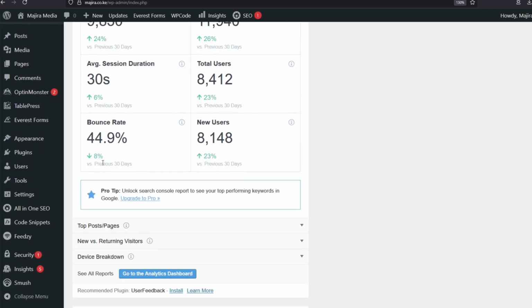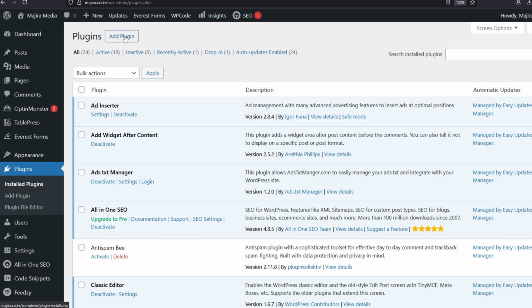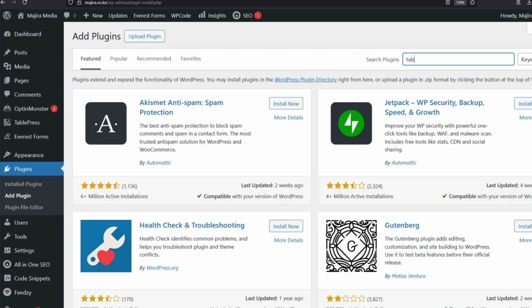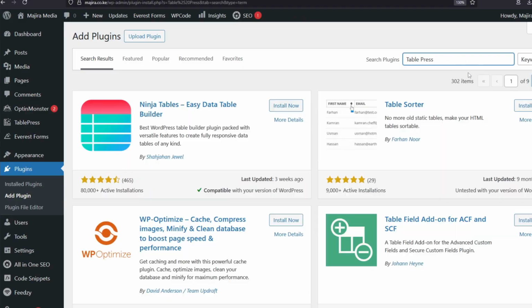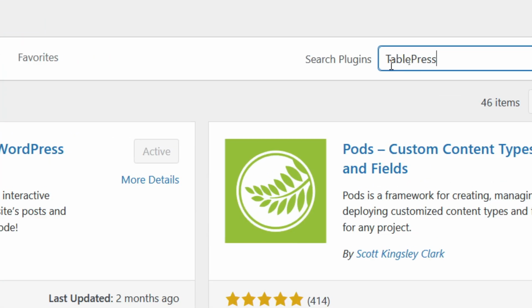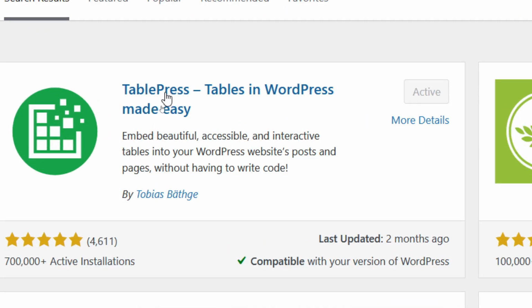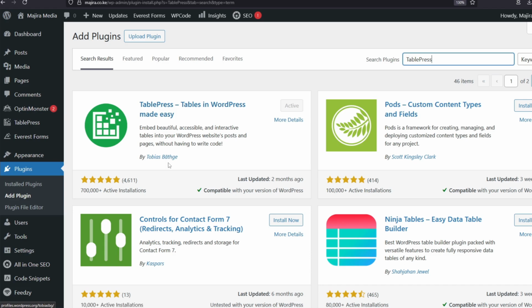All you need to do is log into your dashboard, and once you are logged in, go to plugins here. From plugins, we need to add a plugin to be able to do this. So click on add plugin, and from here search for a plugin called TablePress. If you can't find it, try combining the words as one, and you'll see the plugin is here. It is written as one word, and it is by this author. As you can see, mine is already installed and activated. Go ahead and install yours and then activate it.